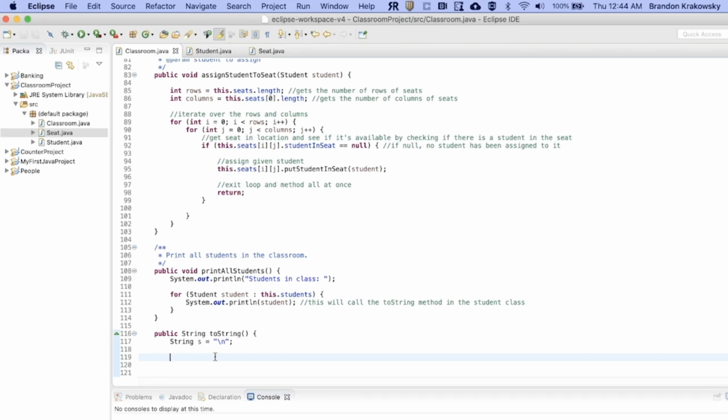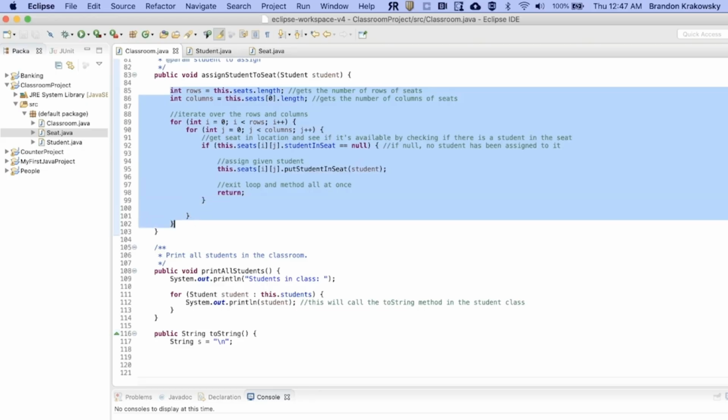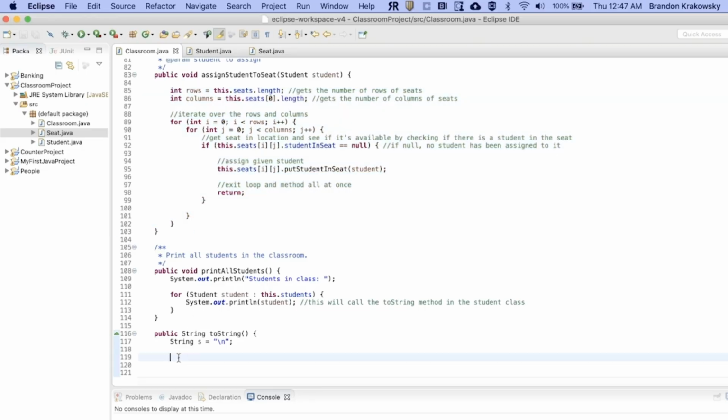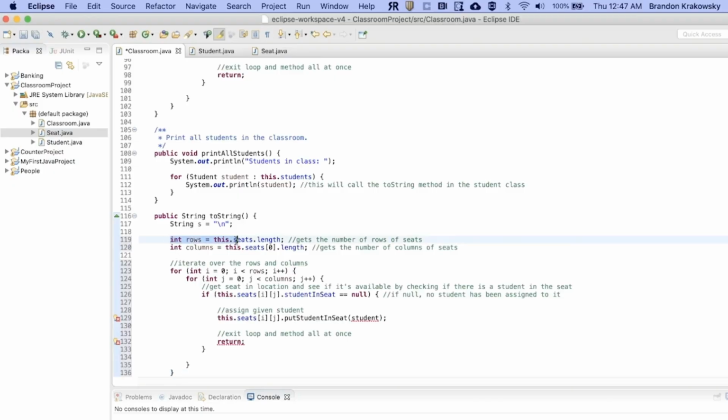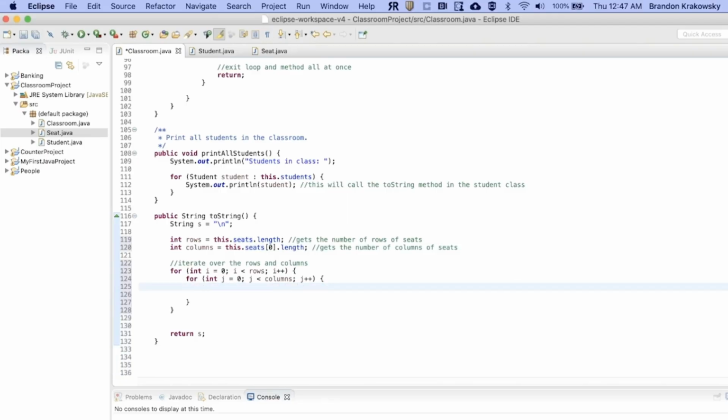I'm going to iterate over the seats array, the rows and columns, and concatenate the seat in each location. I'm actually going to borrow some code from this method up here. This iterates over the seats array. I'm going to do the same thing here. Define the rows, define the columns, iterate over the rows and columns of the seats array. And then I'm going to concatenate to my string this.seats at location i, j. I'm actually concatenating the seat itself, and I'll add a tab character after that.